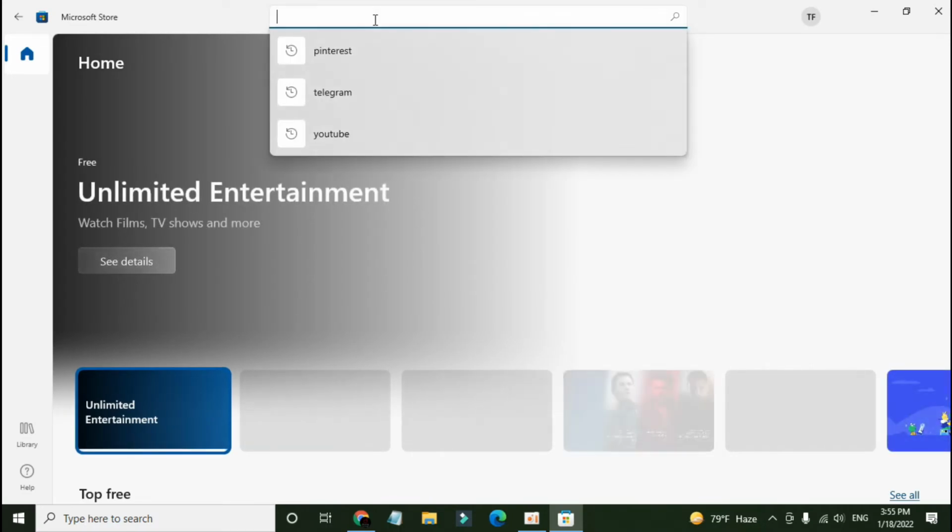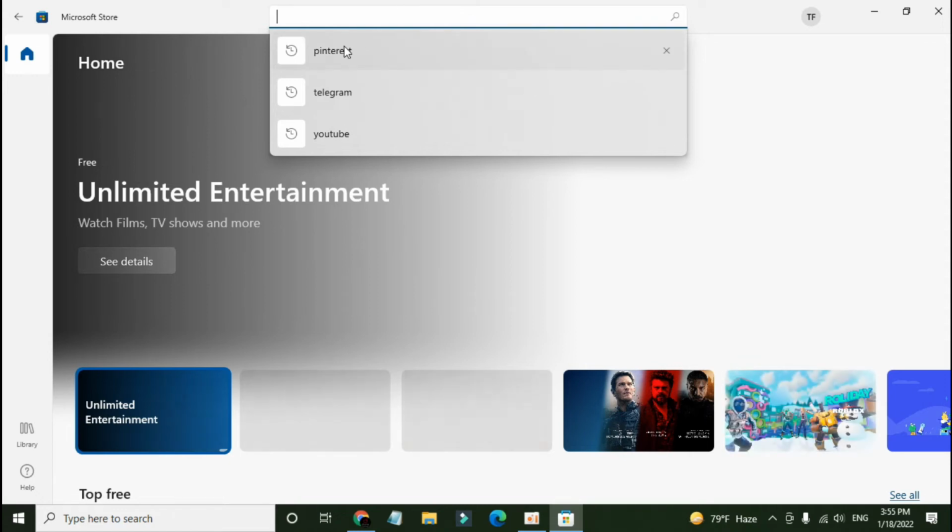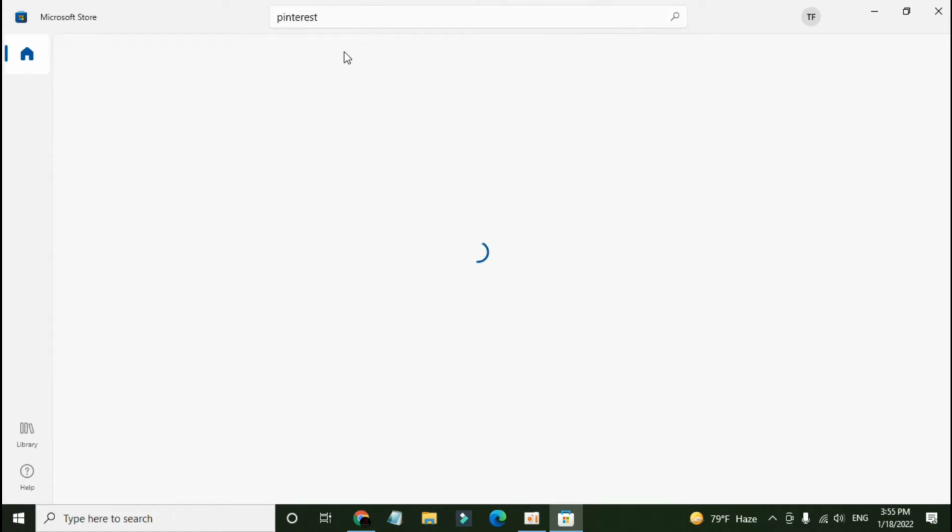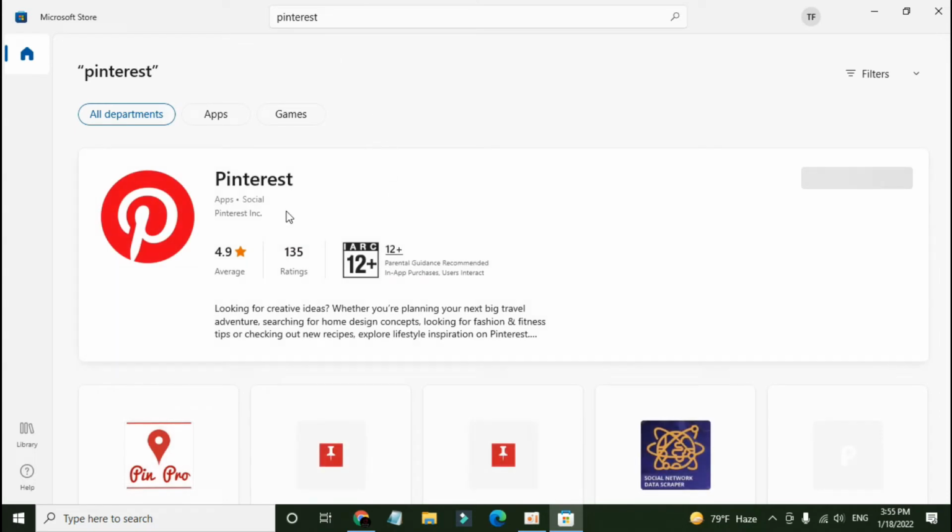Now search for Pinterest here. I've already searched it. As you can see, the Pinterest app is here. Now click on this install button.